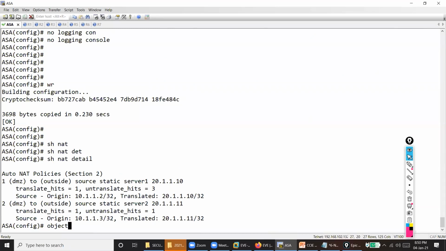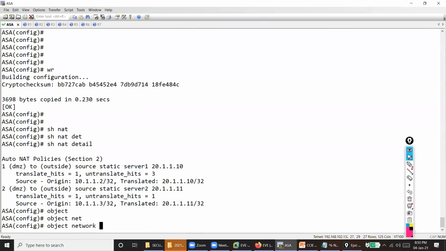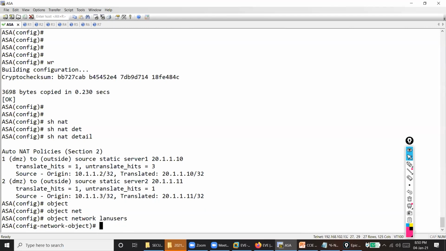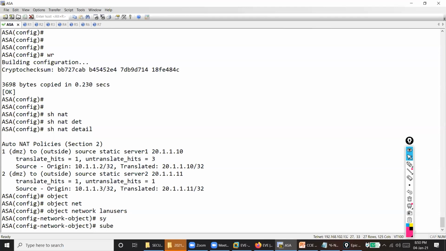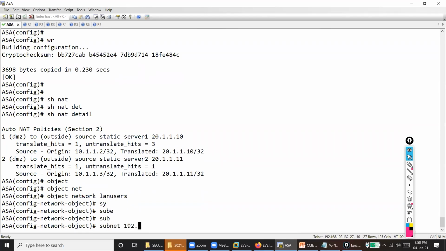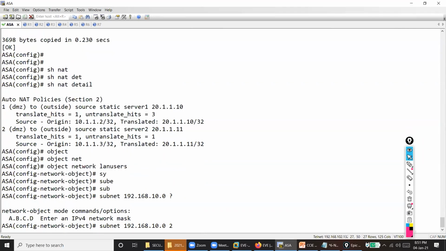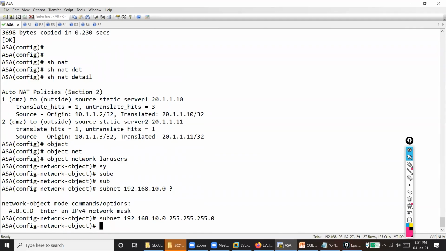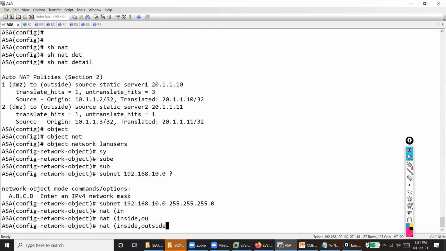Object network LAN users, subnet 192.168.10.0 255.255.255.0, NAT inside outside dynamic.